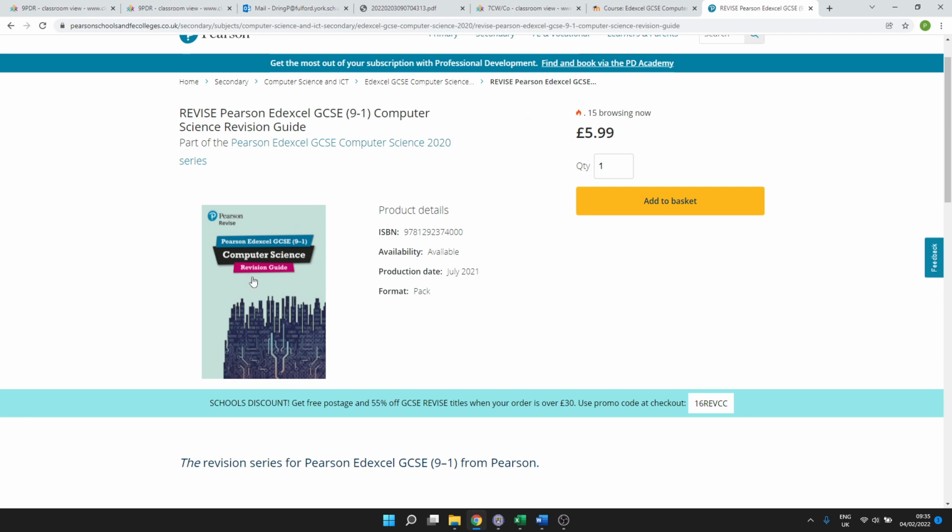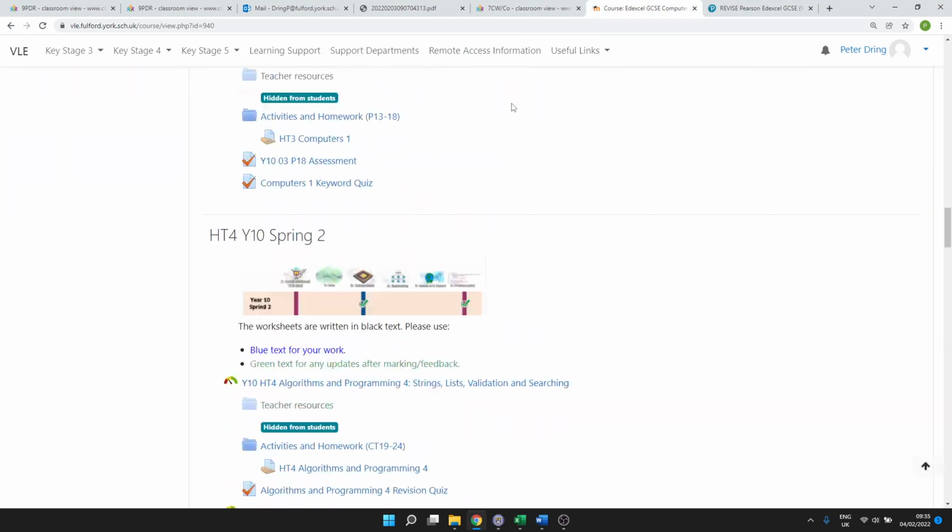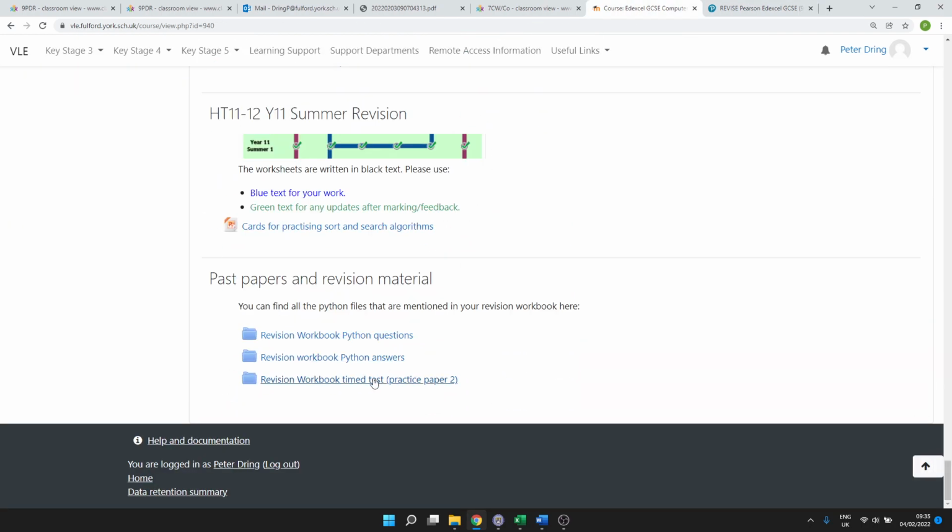Inside the book, it tells you where to download all of the files, because this has some paper-based activity for Paper 1, but it has some Python challenges for Paper 2, and there's a link in that book to be able to download all of this code. If you're at Fulford, then at the bottom of the VLE, there's a link to be able to download it for you.